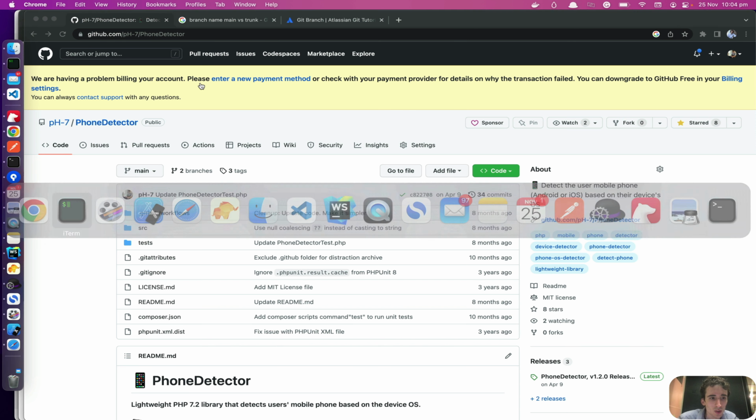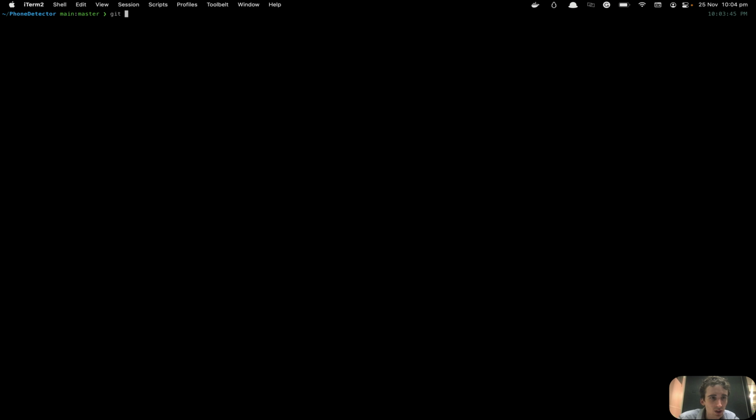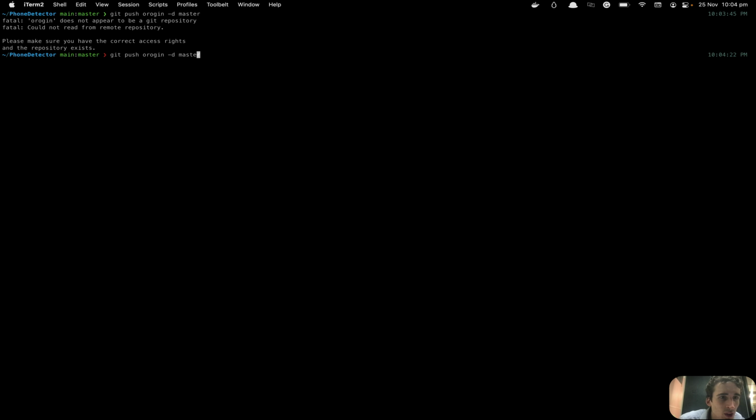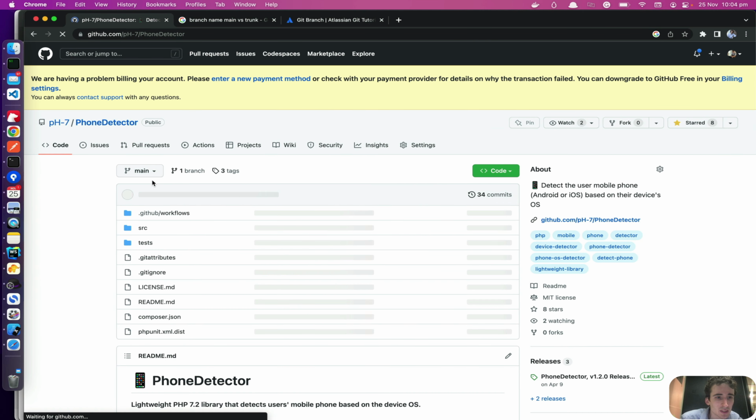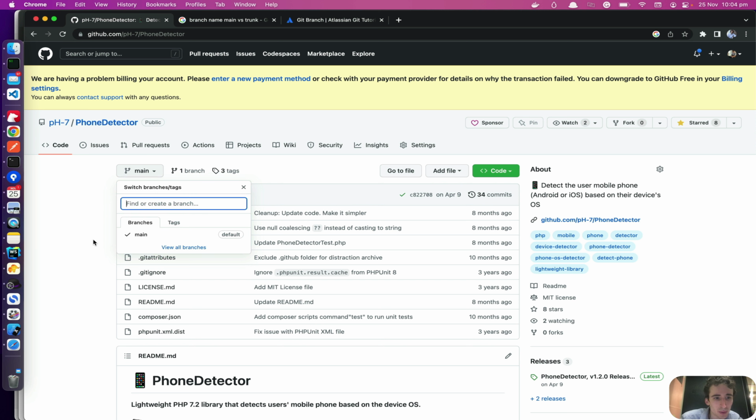I can also do it from my terminal. I will show it to you. Git push origin -d master. Let's see. This one should work. Yes, it has been deleted. So now if I refresh, I have only the main branch.